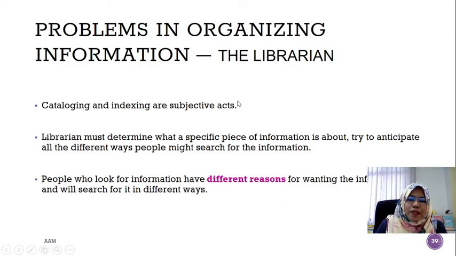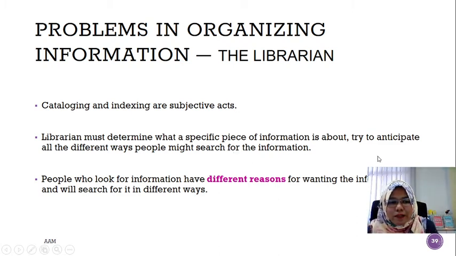So problems in organizing information are part of the librarian's work. Cataloging and indexing are subjective acts. So the librarian must determine what a specific piece of information is about, and try to anticipate all the different ways people might search for it. Some might search by vehicles, for example. Some might search by motorcycle. Motorcycle is part of vehicles. Okay, bus. Bus is part of vehicles, for example.